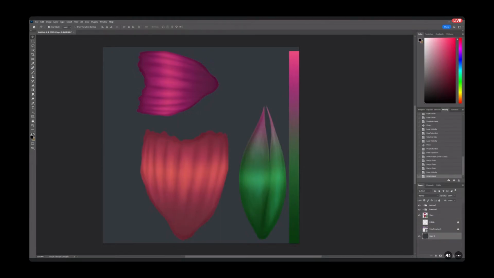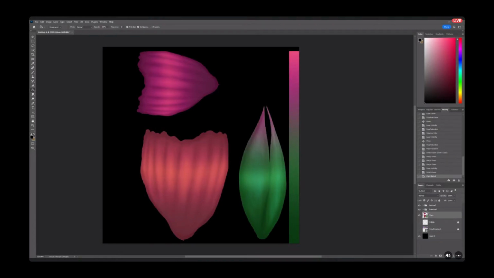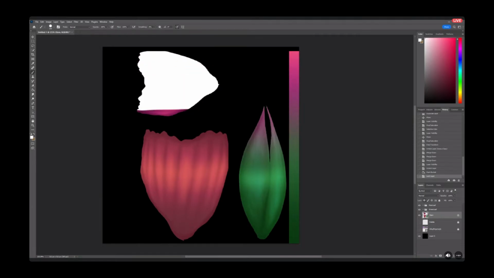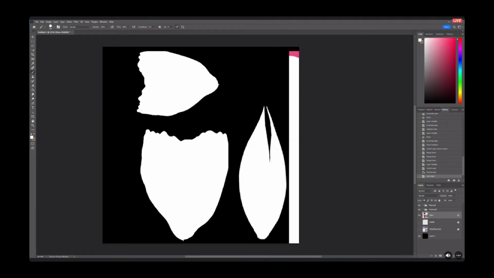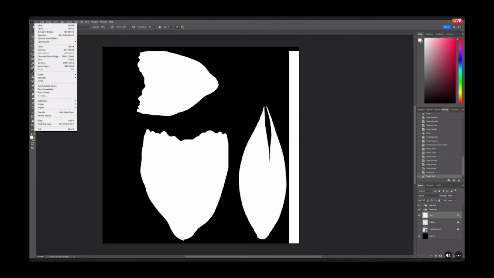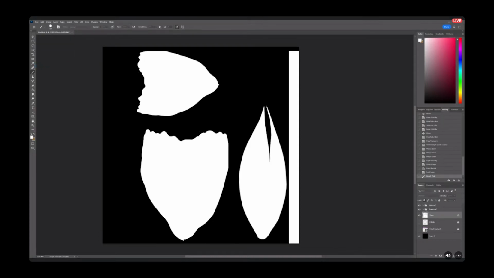We're gonna change this to black because we're making our alpha. And then block these guys, bring it to white, and then just paint them all in. Cool. We export that over here. Okay, cool. So now we're gonna hop into Maya.